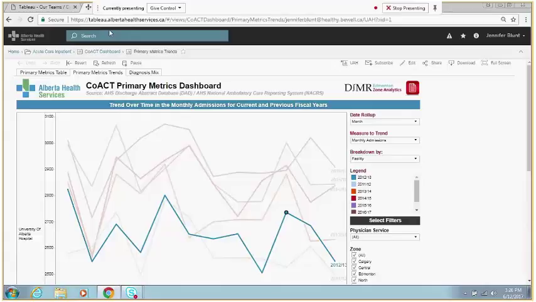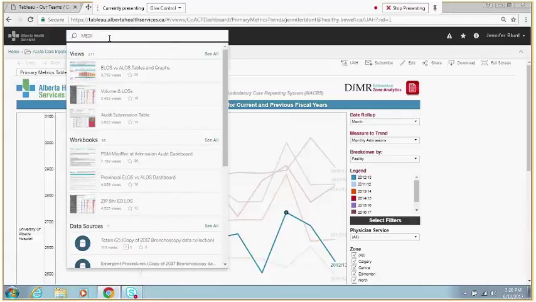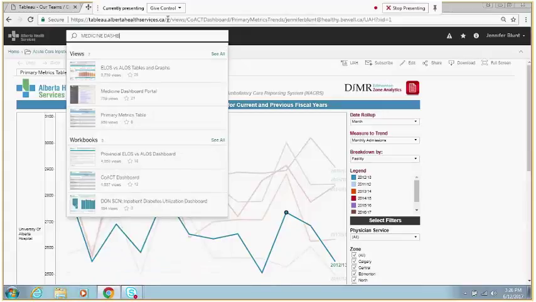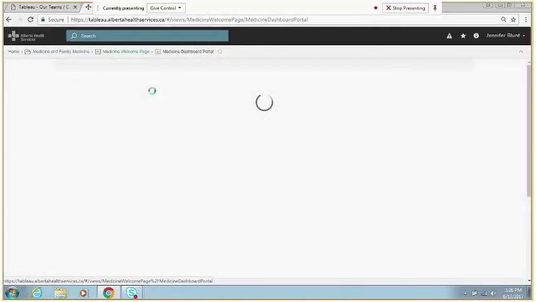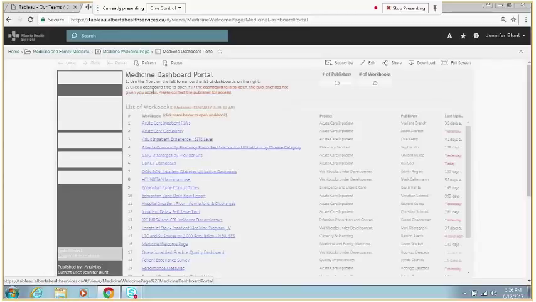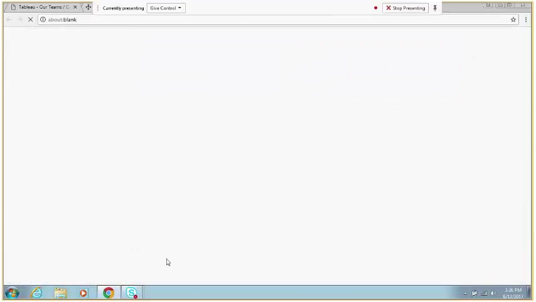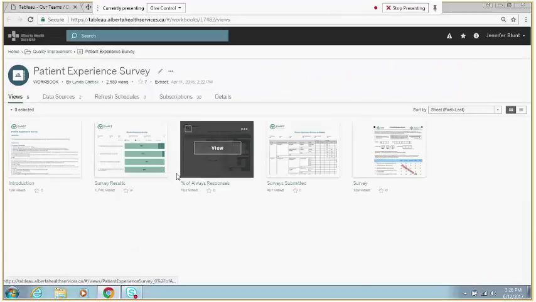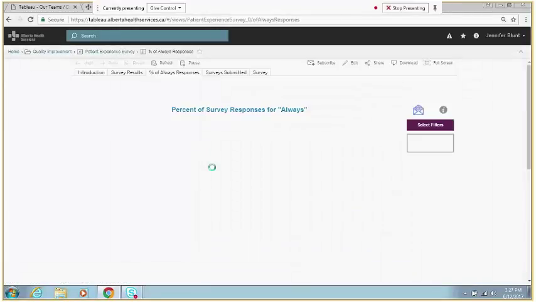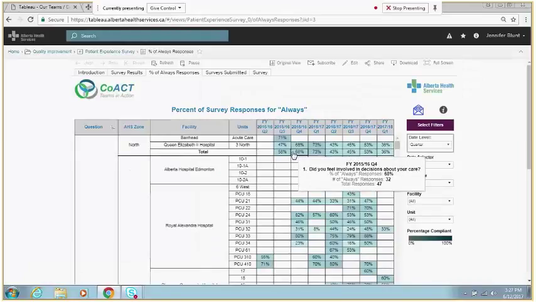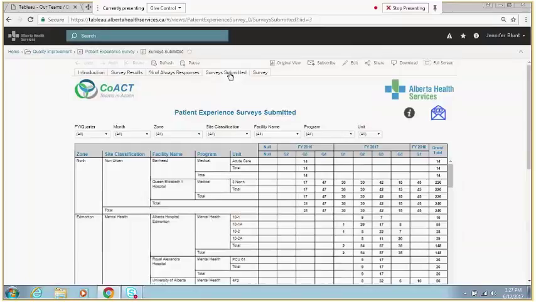I'm going to go back to our medicine dashboard portal and select another dashboard. Okay, so this time we're going to choose the patient experience survey. So here you can see that this publisher has also put filters down the side on the right on this dashboard and across the top on this other dashboard within the workbook.